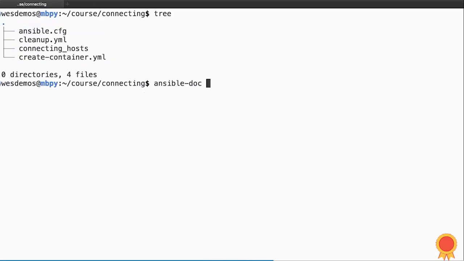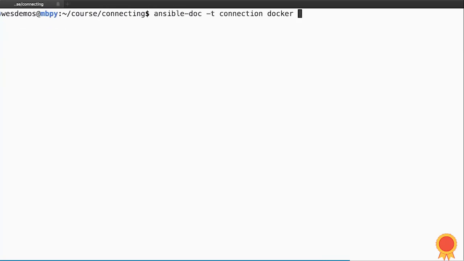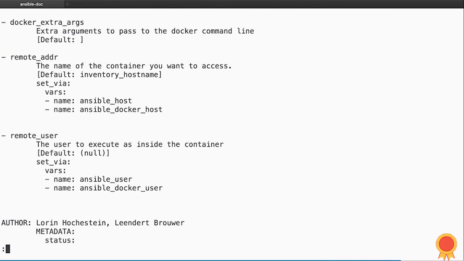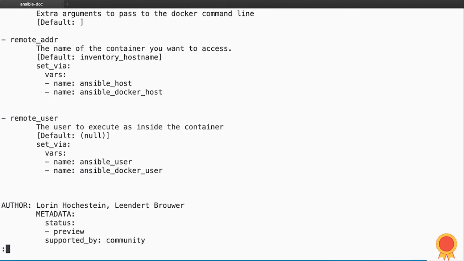So first up, if you want to learn more about this, you could run ansible-doc and pass the type of connection, pass in Docker, and get the documentation for the Docker connection plugin, just like you could get for any other connection type or plugin for Ansible.